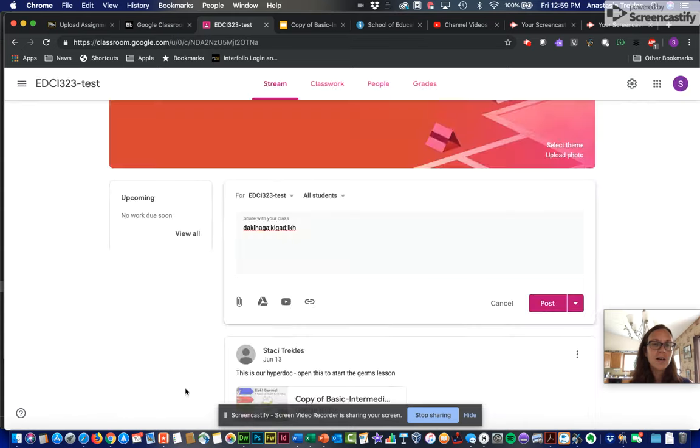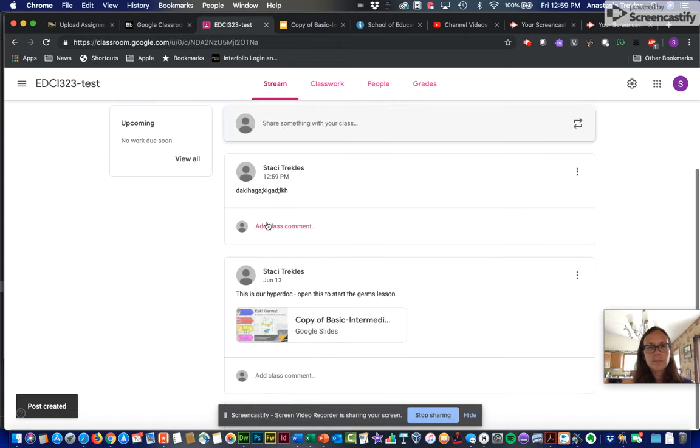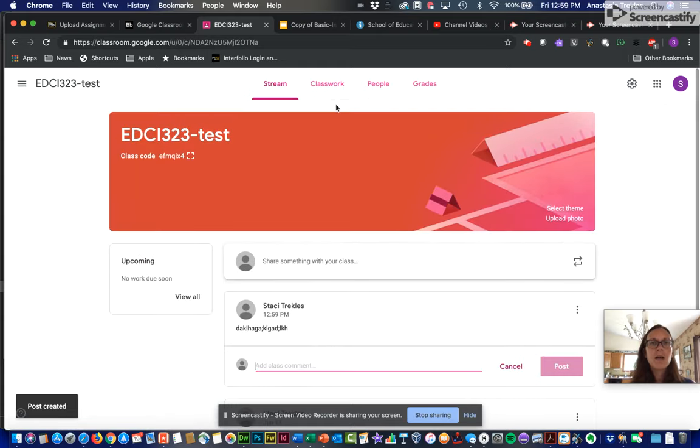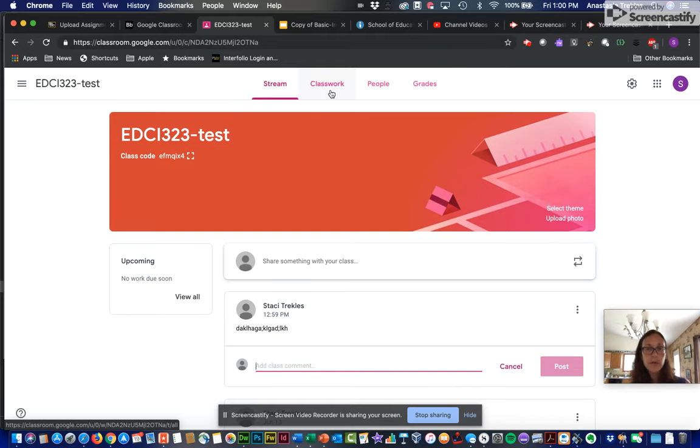And that is a way to get that thing into your Google Drive as well. So you actually do two things at once. And then when you post, it'll be there. And then students can add comments. You can add comments as well. And if for some reason you don't like it, you can always edit or delete it. However, that's just one way to do things.